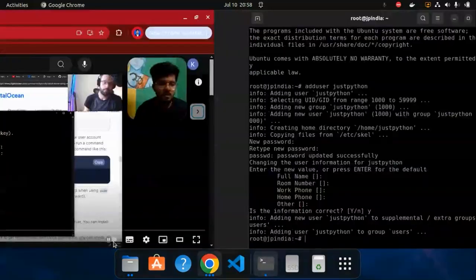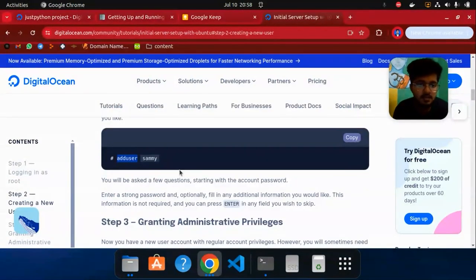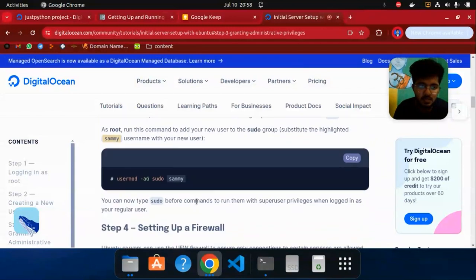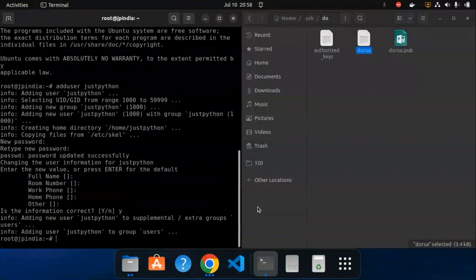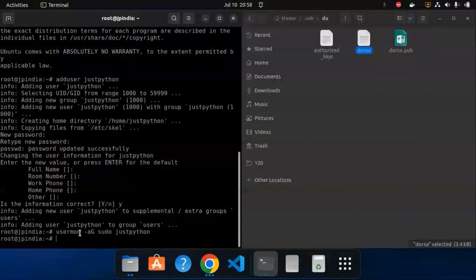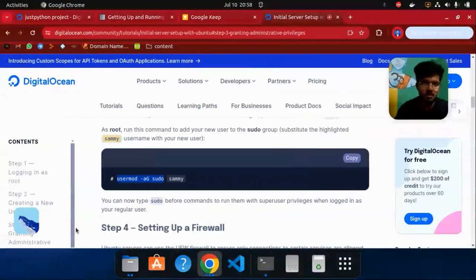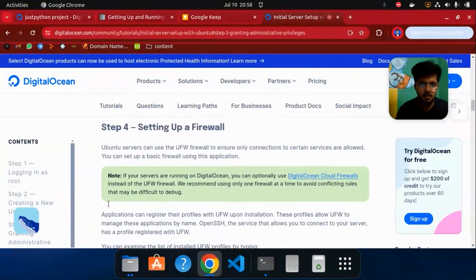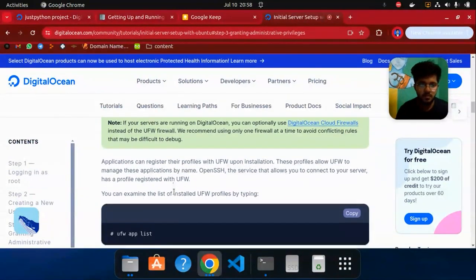Now, okay, this thing is done. Creating administrative privileges. We created the user and now the user privileges. Username just Python. Yeah, just Python username. Then setting the firewall.